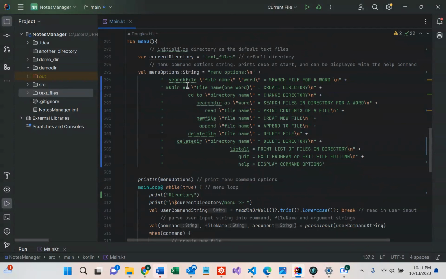So first off, you can search a file for a word. You can just make a directory. You can change the directory. You can search the directory for a word. You can read the contents of a file. You can create a new file, append to a file, delete a file, delete a directory. You can list all of the files in a directory. You can quit the program, or you can display the command options again.